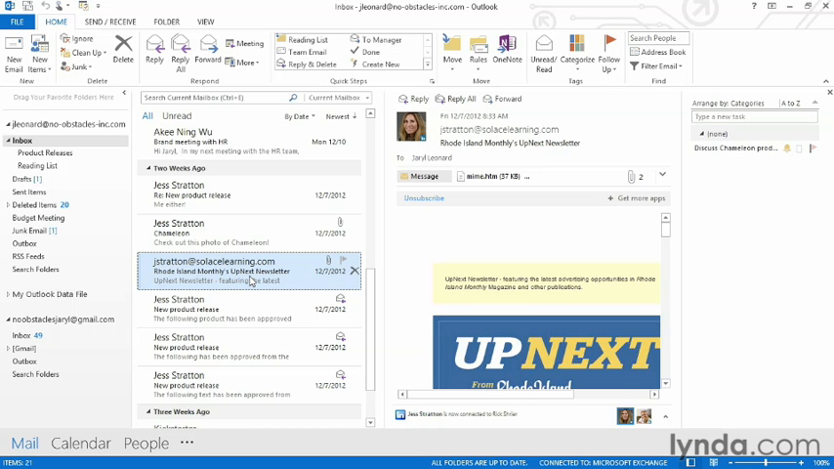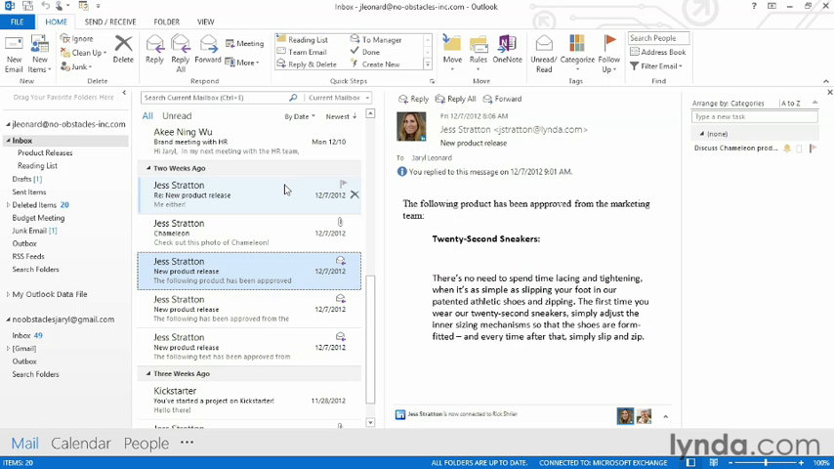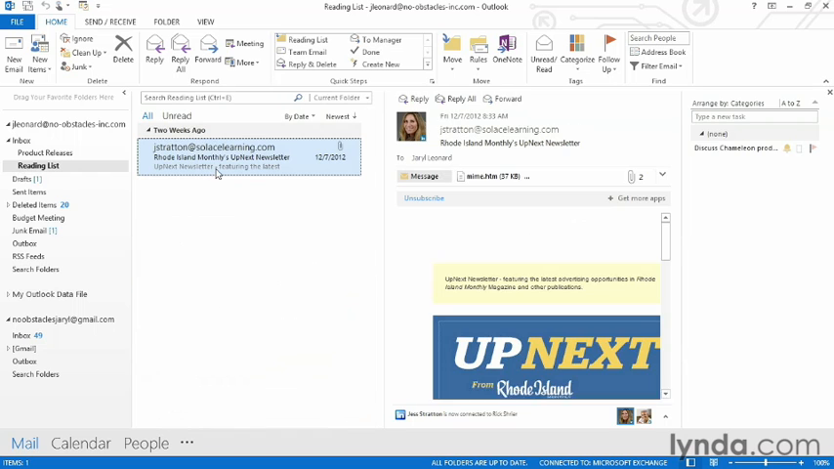So here's something that I want to add to my reading list, so I'm going to highlight it and click Reading List. As you can see, it removes it from my inbox, and now if I come to my reading list folder, there it is.